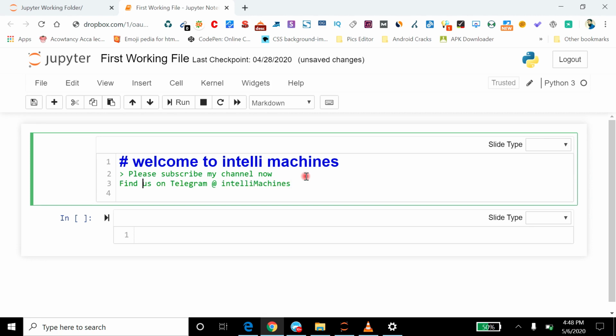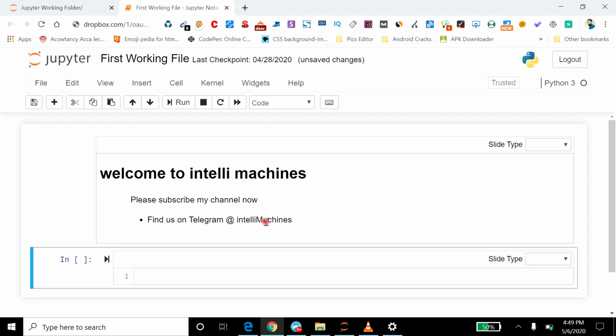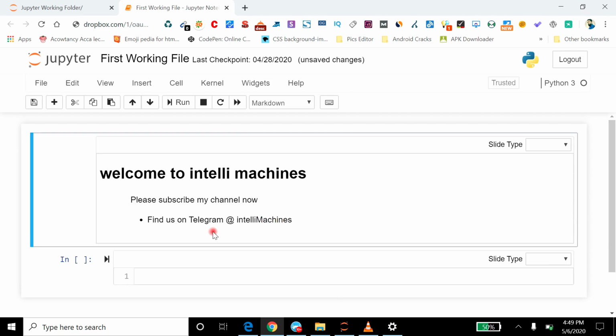Now I want to convert this line to a bullet point. To make it a bullet point, I will insert a minus sign in front of this text and give a space. You can see it has converted this text to a bullet point.